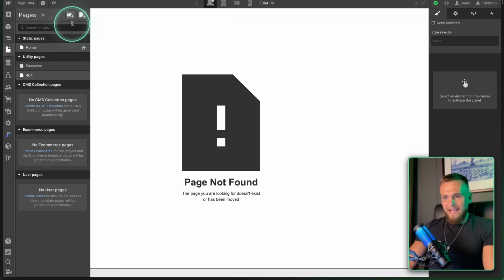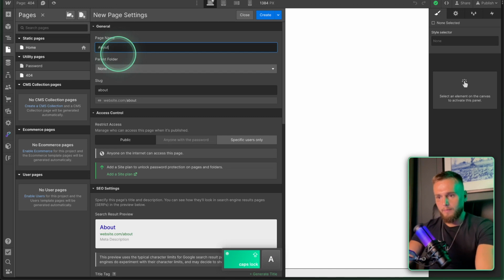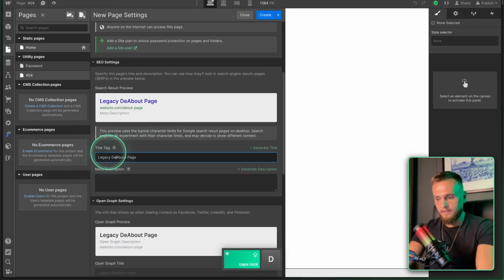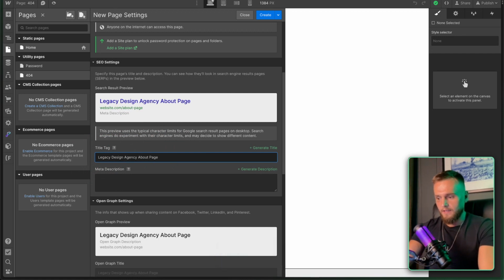Now, if you want to add a new page, say, for example, it's an about page, you want to come to the top here, create new page, and then let's call this an about page. And then let's come down to the title tag, and we're going to put Legacy Design Agency again, and then we're going to put a little line and then call it about.